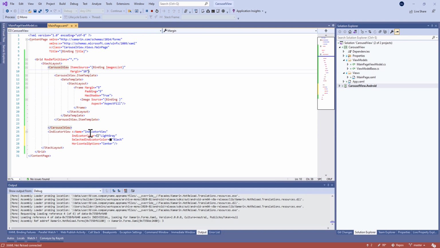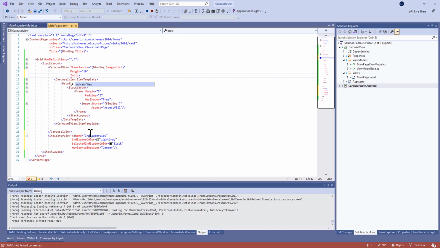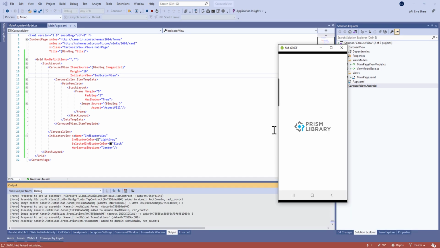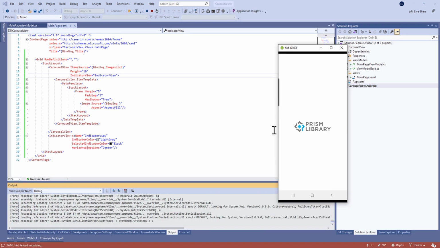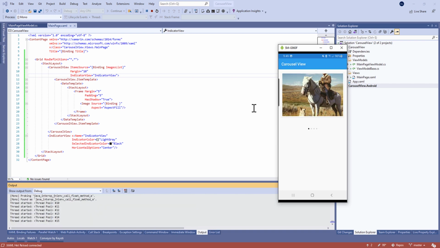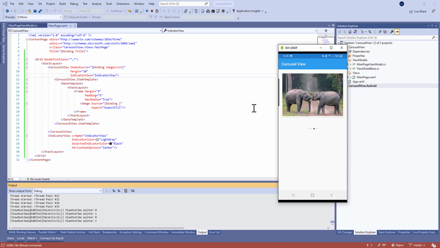Finally, we need to bind this indicator view with the current item of the carousel view. So here we need to define the attribute indicator view. It's equal to the name of our indicator view. Let's run and see. Here we go. Cool. So you have the carousel view with indicator like in the HTML. You can swipe right and left.